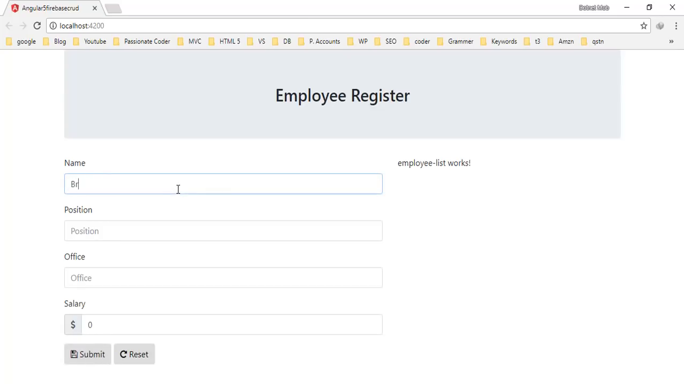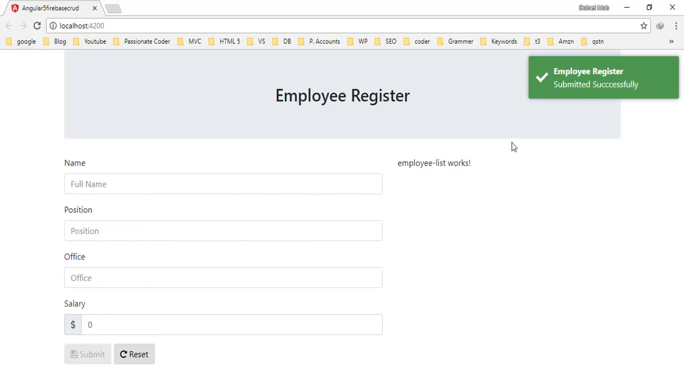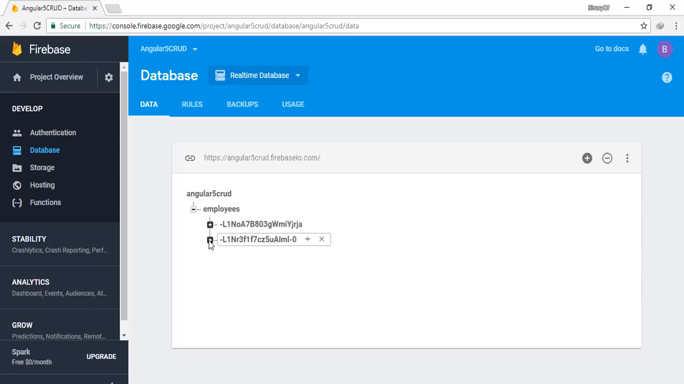In order to check whether this toastr notification is working or not, I'm going to add one more employee here, Bruno Nash. Position will be software developer. Then office location will be in Texas. Then salary. Click on submit. So here you can see the success message, Employee Register submitted successfully. Now let me check our Firebase DB. So here you can see the new record for Bruno Nash.